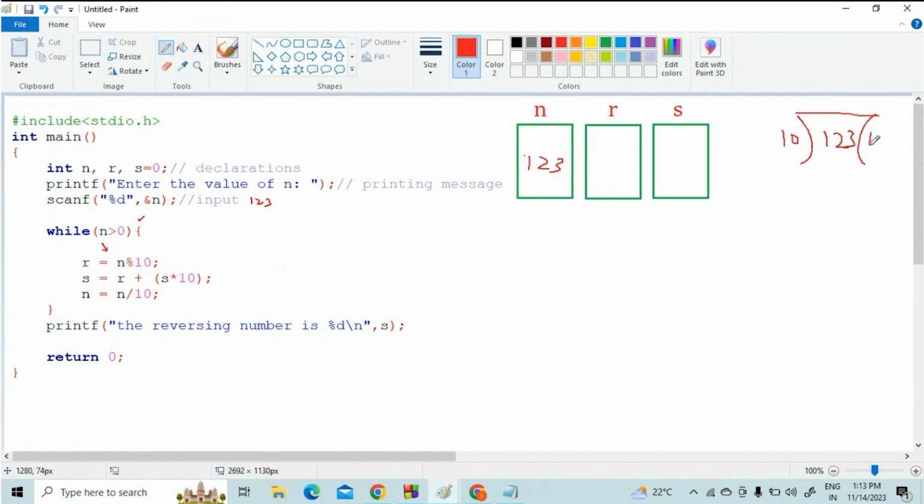So here 12 tens are 120 and my remainder will be 3. So this 3 will be stored in the variable r. Now the value of r becomes 3. Again in the next line, we are performing an operation, r plus s into 10. So let me write it down here: s is equal to r plus s into 10.